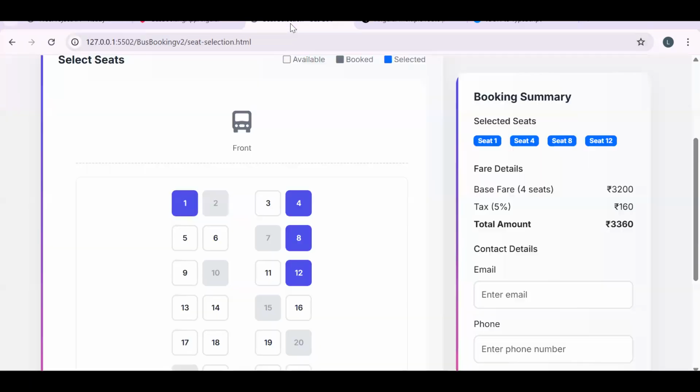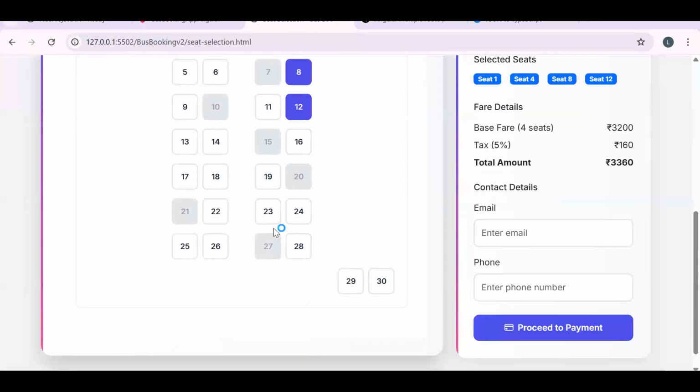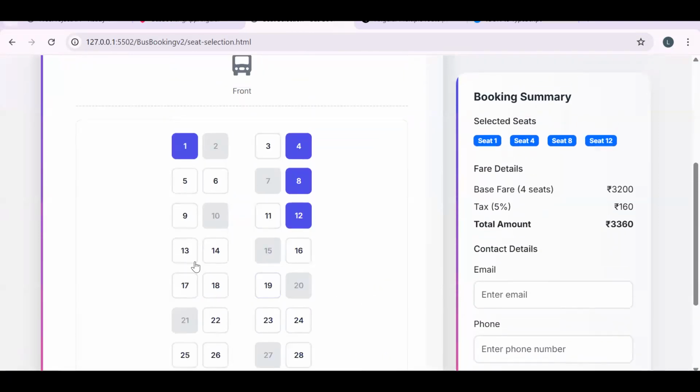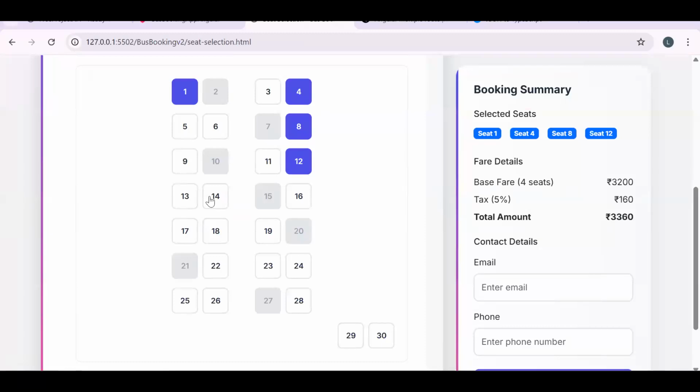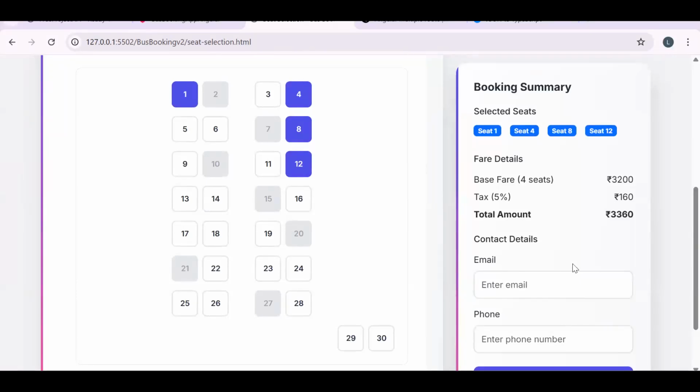Whatever seats we get, we have to dynamically create over here like this: 1, 2, 3, 4. Let's say if we have 20, so it should be over here. If we have 30, like that. So this seat number is also dynamic. Then here we will have our booking form.